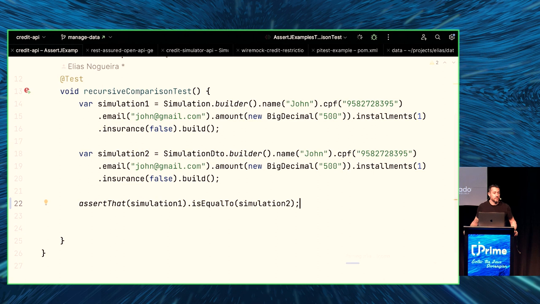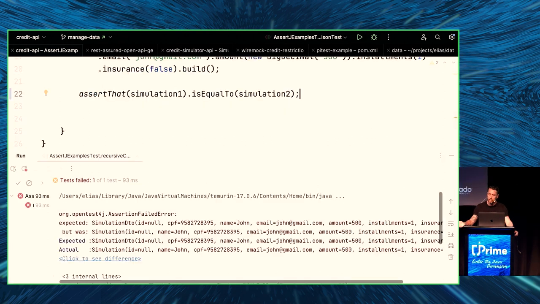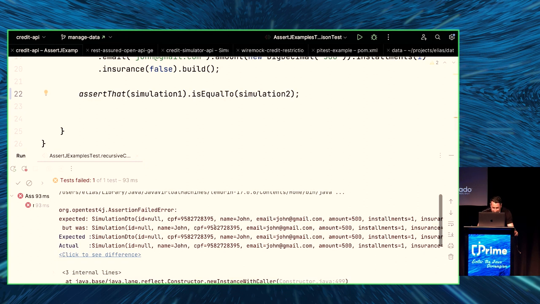It's the reference, it's not the data. And if I run this, even though I have exactly the same data, I'm comparing the reference, and there are two different objects, because of course, it makes sense even by the name: simulation, simulation DTO. How can I solve this?